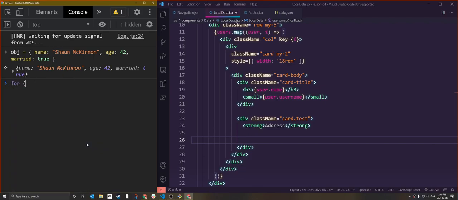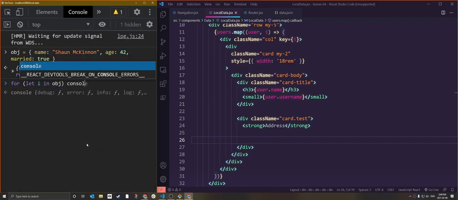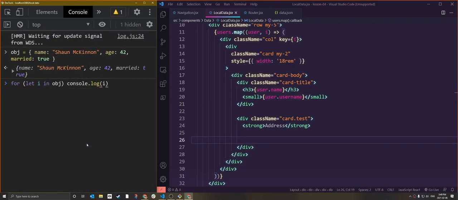Now you have seen this method, for let i in obj, and we can console log i, and all that will do is spit out the keys. So you've seen that way, and it kind of works. But we can't really do it in React because we're not allowed to use the for methods in React. We can't use for in or for of, or any type of for. So a way around that is to convert the object into an array.